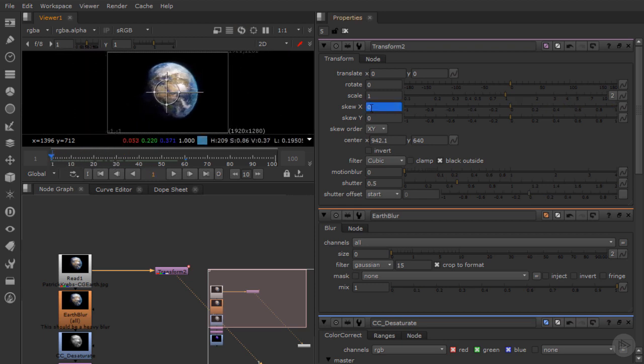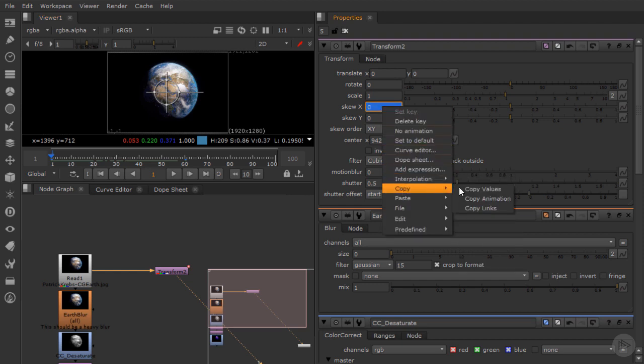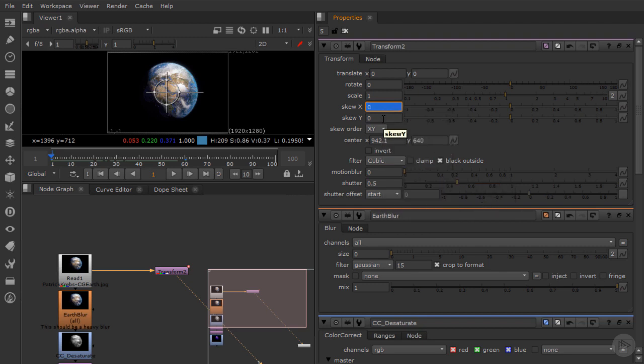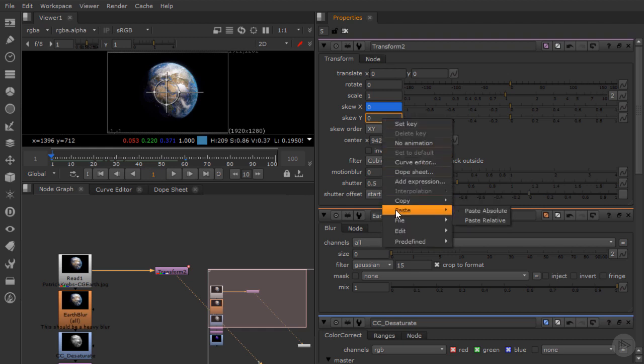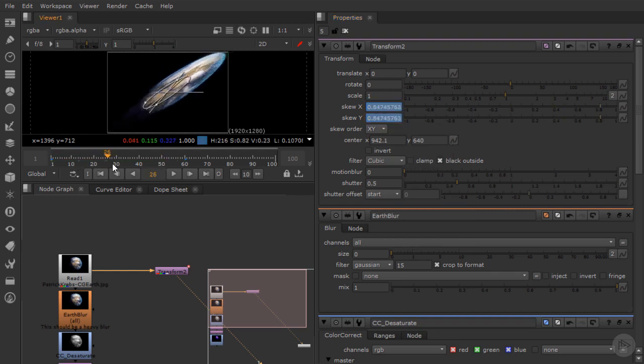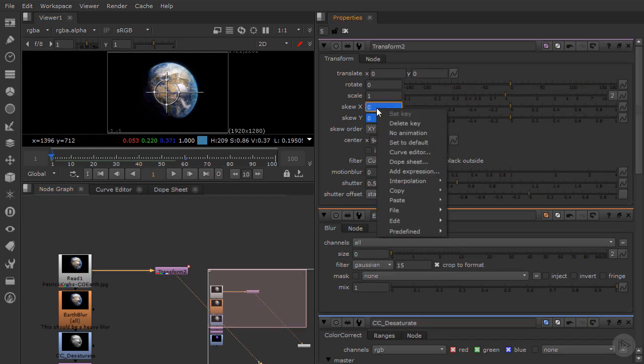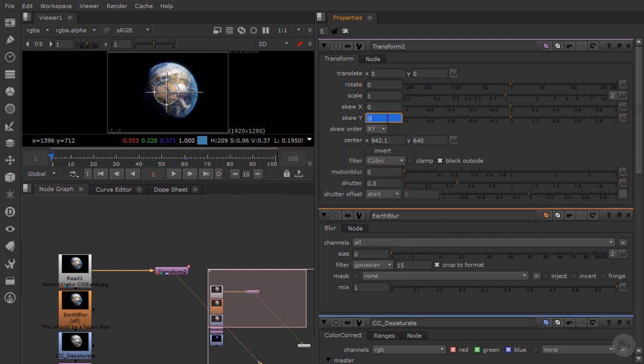And let's say I want to transfer that animation over to skew Y so they get the same values at the same time. Well, to do that, you can just right click in the skew X box and go down to this copy option, and you can say copy animation. And then if you go to the skew Y, select it with the left mouse button, right click, and say paste absolute. We're going to get the absolute values in there. And so now we're going to get the same skew, the same numbers, the same interpolation between those keyframes. So now skew X has the same keyframes as skew Y. And to delete that animation, we just right click on those boxes and say no animation, no animation, and we're back to normal.